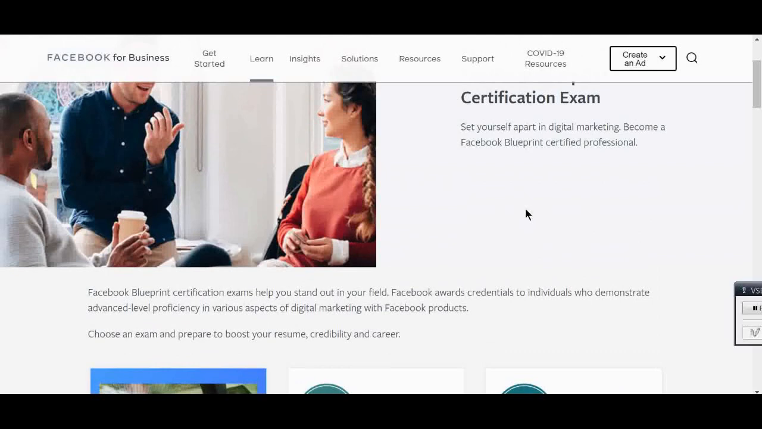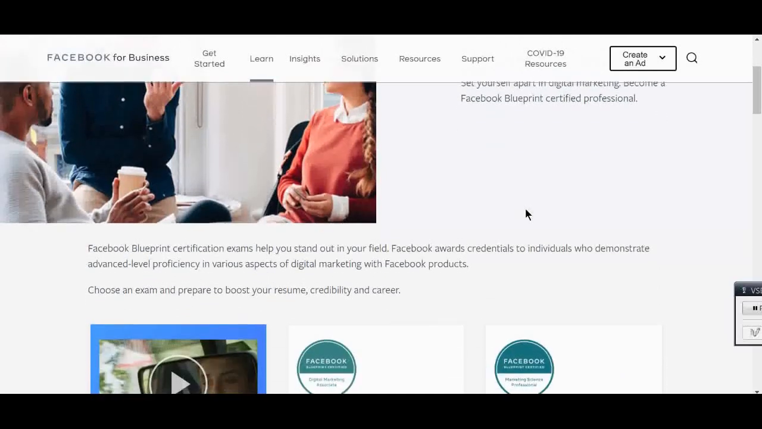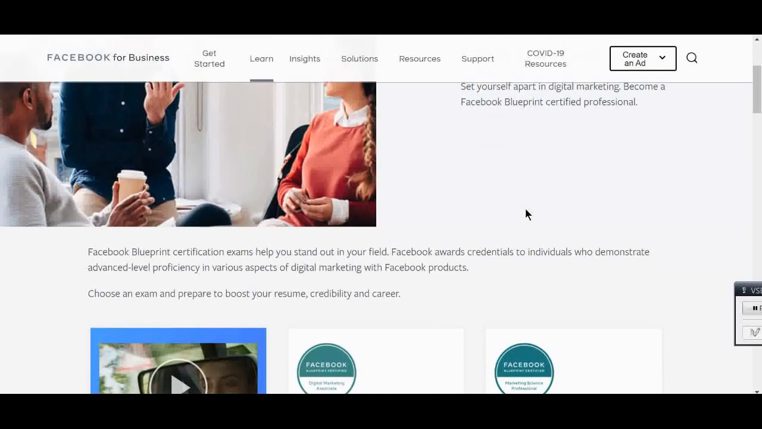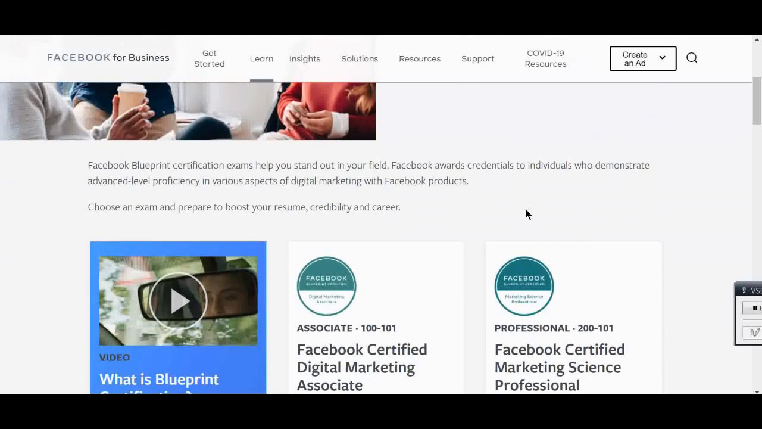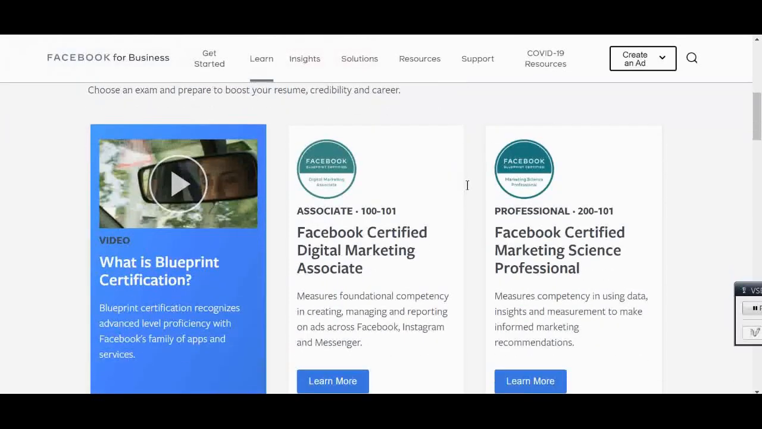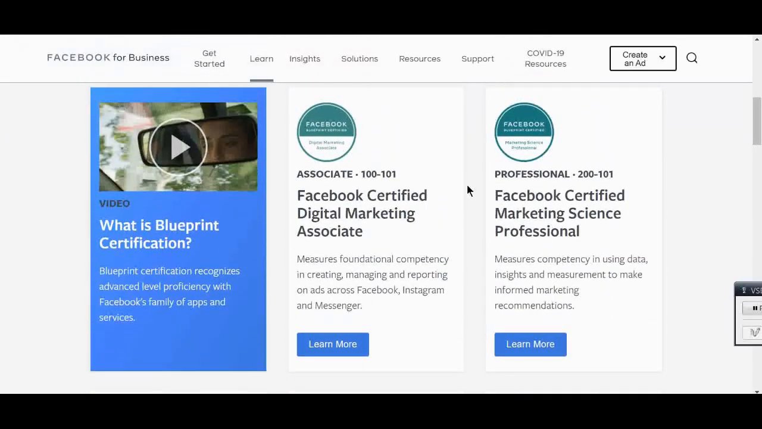Okay, so you have to enroll, to register to take the exam, and you have to pass the exam in order to receive the certificate. Now, Facebook Blueprint certification exams help you stand out in your field. Facebook awards credentials to individuals who demonstrate advanced level proficiency in various aspects of digital marketing with Facebook products. So, these are the certificates that you can enroll in.